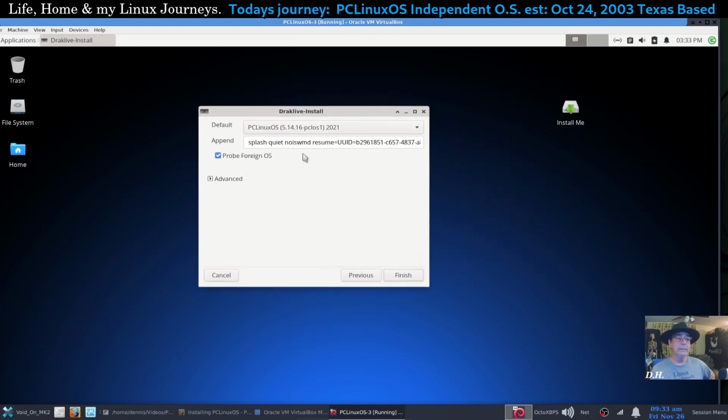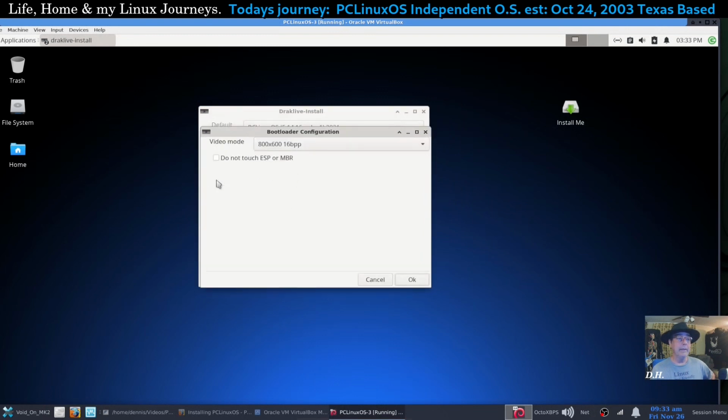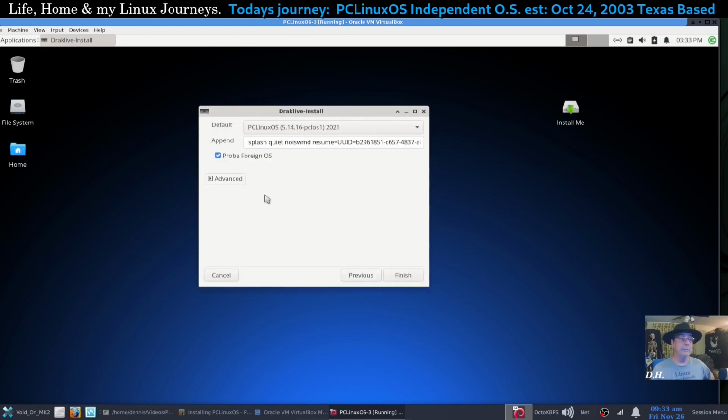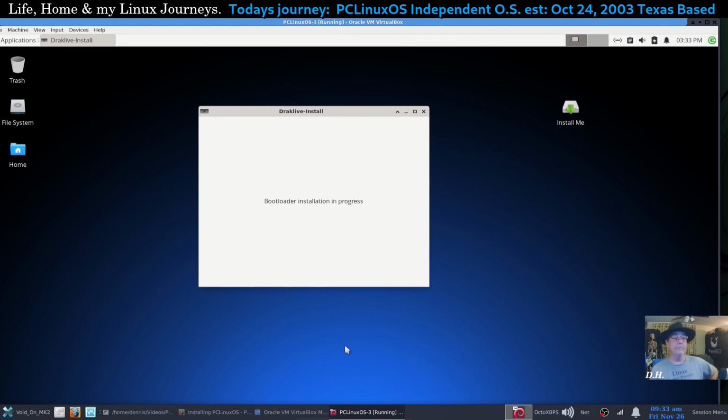Well, PCLinuxOS splash screen, probe for foreign OS. If you were dual booting, this would be very important. Under advanced, you've got do not touch the ESP, EFI system partition, or the master boot record, video mode. I'm going to cancel that. I don't want to change any of that. I'm going to say finished. Bootloader is now actually installing. And the next screen should say power off, reboot, move to ISO.